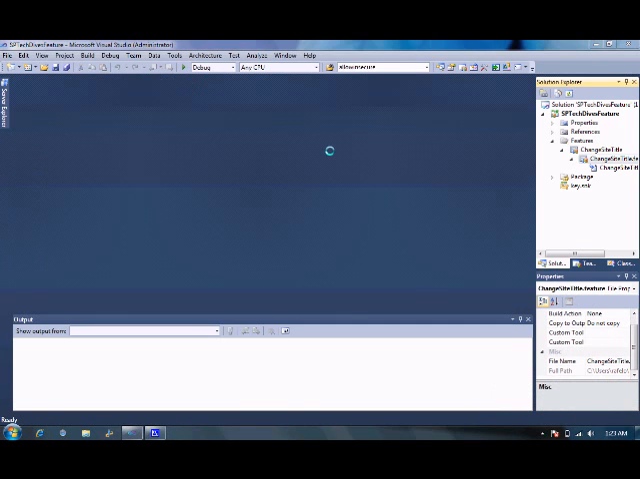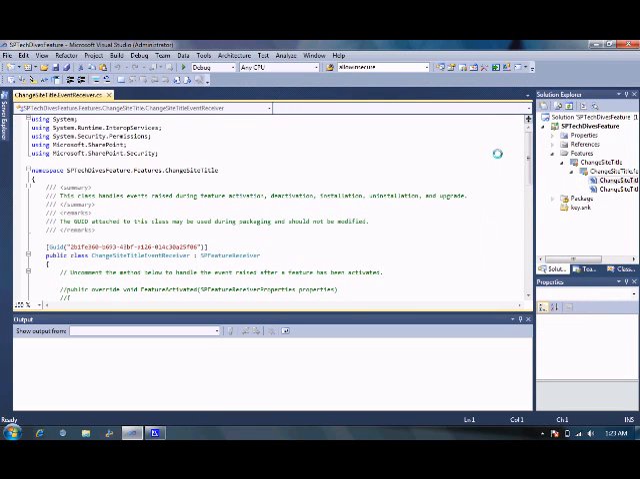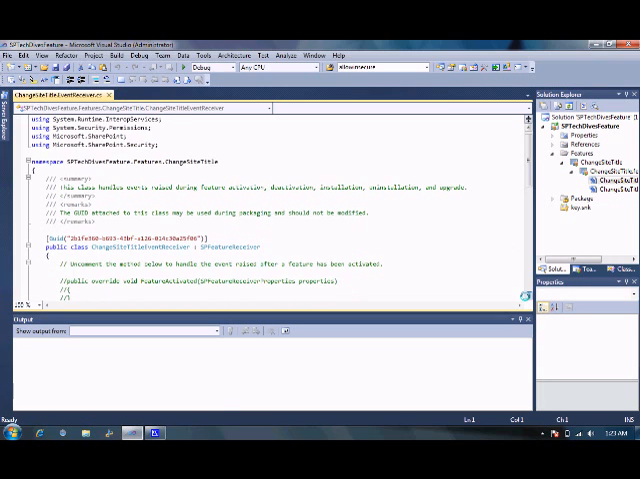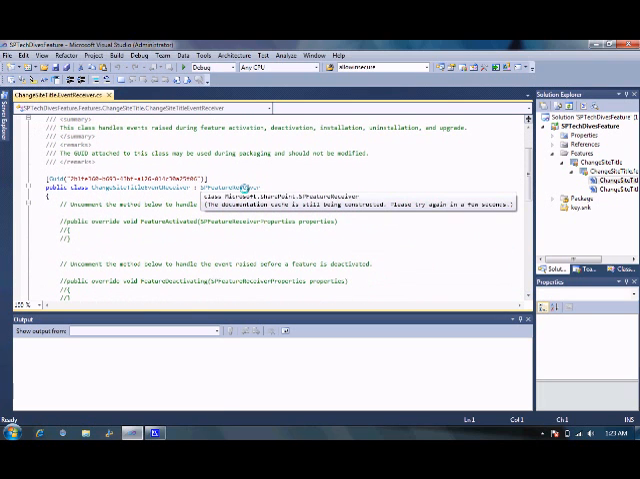So next we're going to go ahead and create the feature receiver. We do so by selecting the feature, right-clicking, select Add Event Receiver. Visual Studio is going to do most of the heavy lifting for us. It creates our class with our methods, and it inherits from our SP Feature Receiver object. Let's go ahead and uncomment the feature activated method.